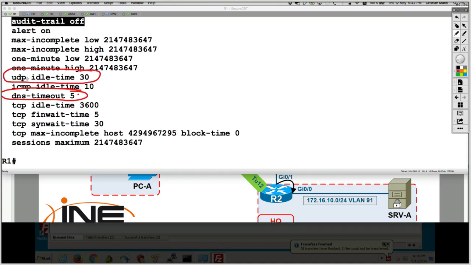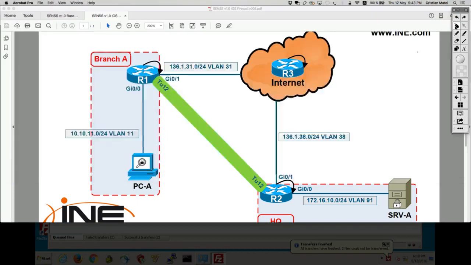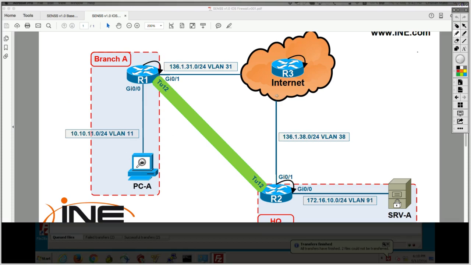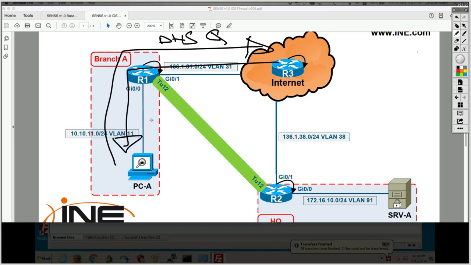That is because there are a lot of attacks that can happen through DNS, and we want to close the gate as soon as possible. Because what happens is PCA sends a DNS request out on the internet to whatever the DNS server is, let's say. A DNS query to its server. The DNS server replies. DNS reply. And then the session becomes idle. So router 1 is going to keep that session in the state table for 5 more seconds if there is no more traffic going back and forth.